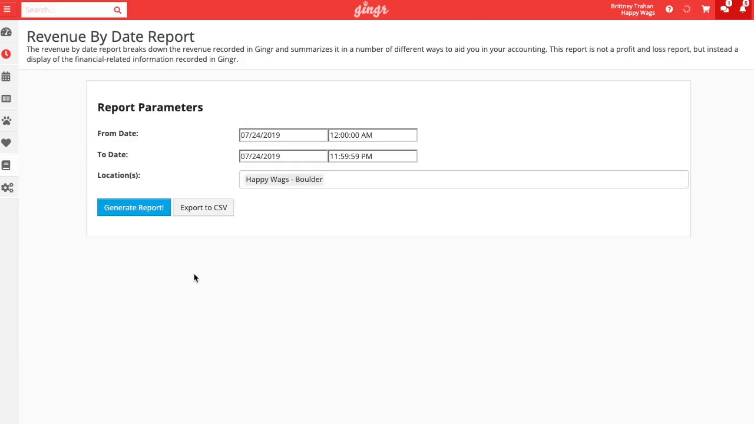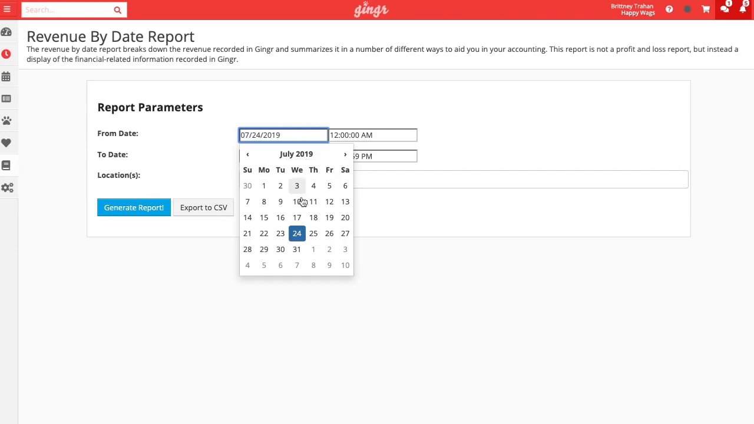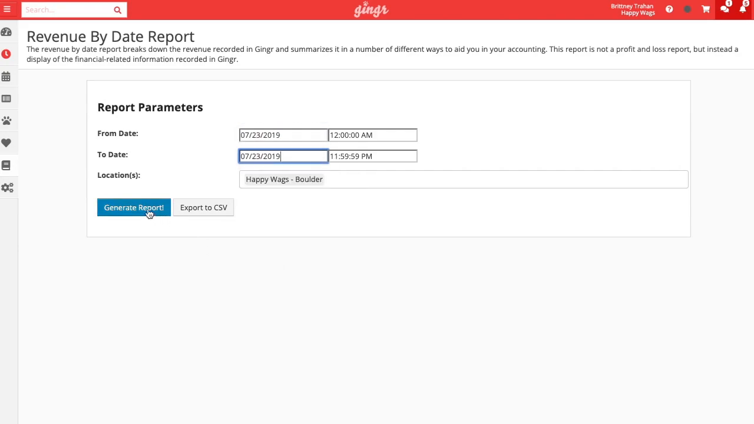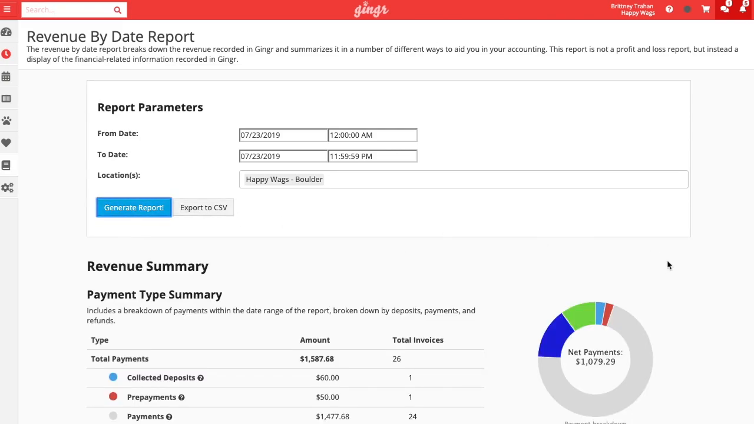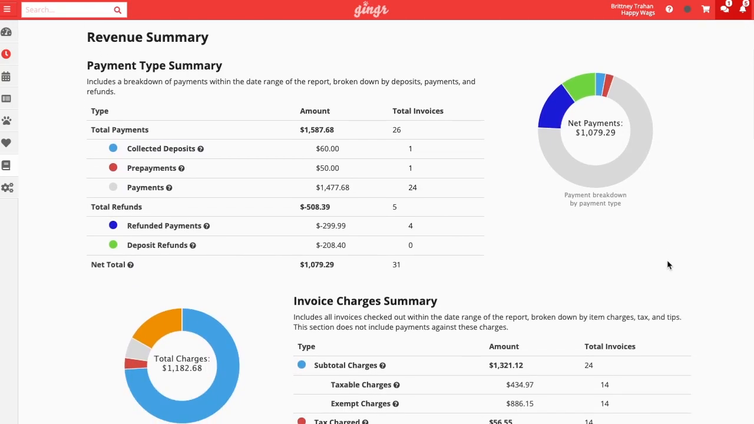This report can be generated for any date range. Let's go ahead and look at today's date in our demo application here. Once we select our date, we'll click Generate Report to pull up the results. Now we'll see a few sections on the report. Let's go over each of them.